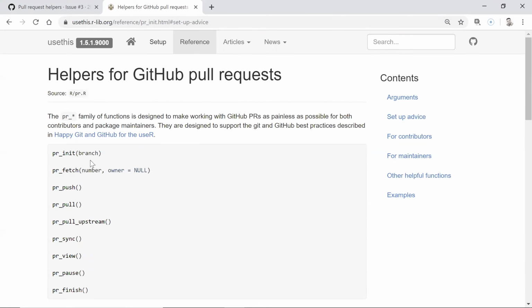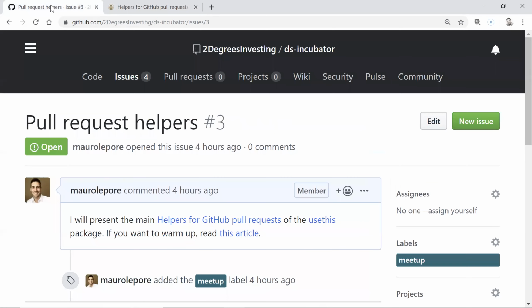So once you have things set up, imagine that you are a contributor and that you want to contribute to a repository that someone else maintains. Let's pretend for a moment that the repository you want to contribute to is this very repository called DS Incubator.